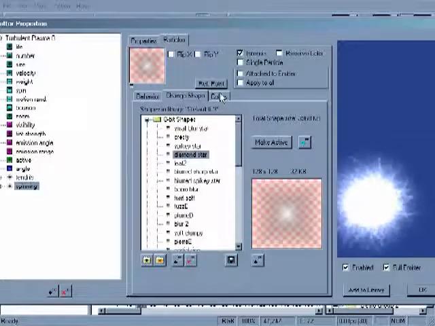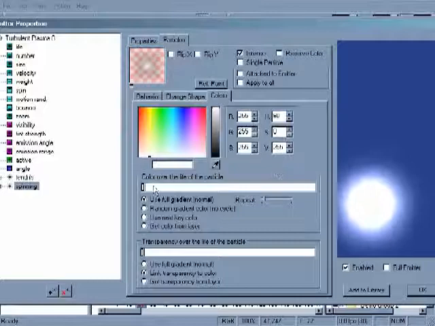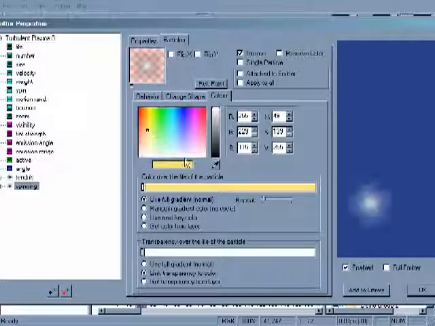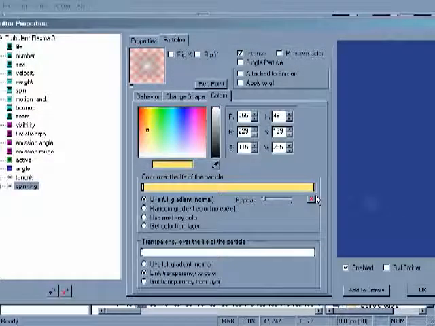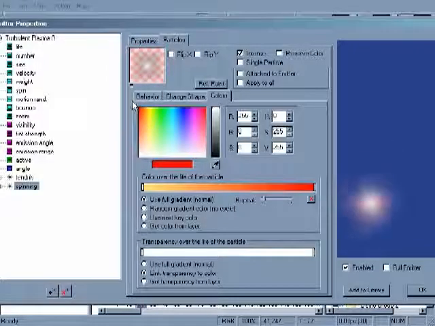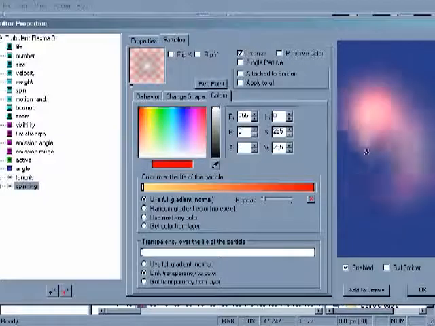You can also change the color of a particle type by clicking on the Colors tab. The white strip defines the color of the particles. You can change the color by clicking on a point and choosing a color from the picker. Clicking at another area of the strip adds another color point. We'll choose red for that one. Now each particle will start out yellow, become orange, and then red.